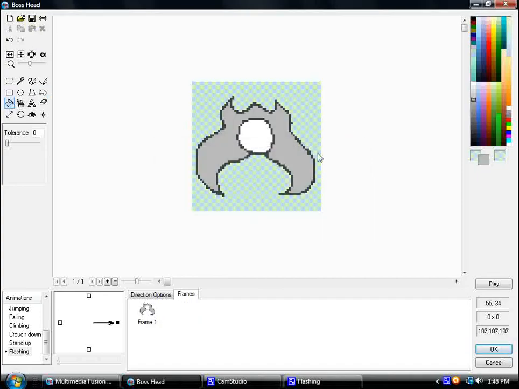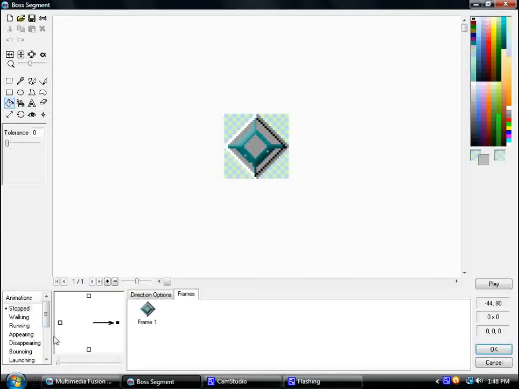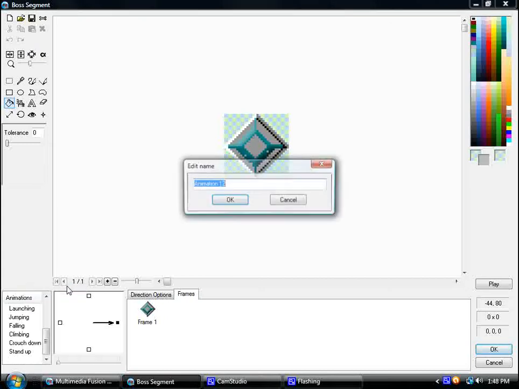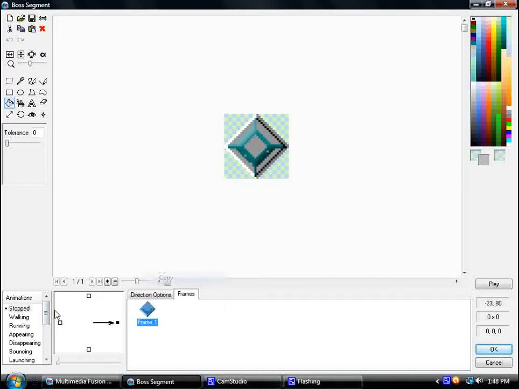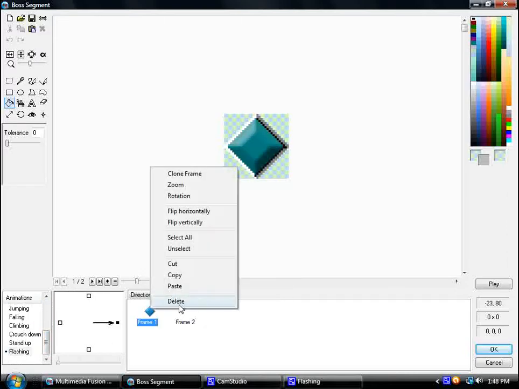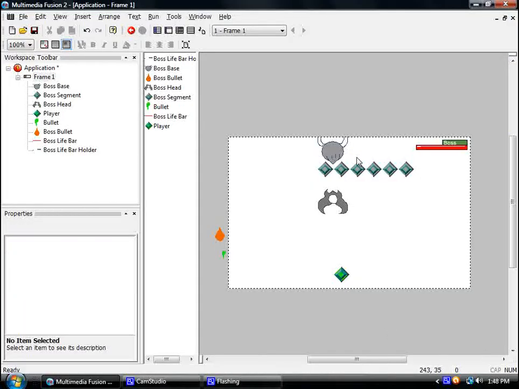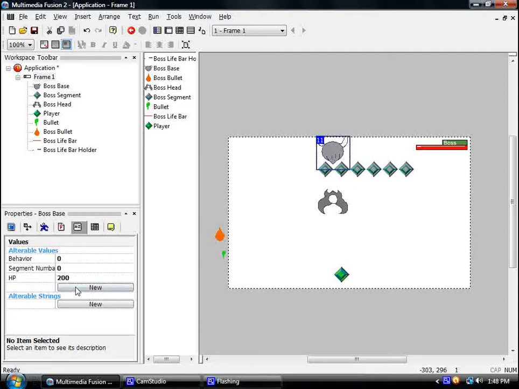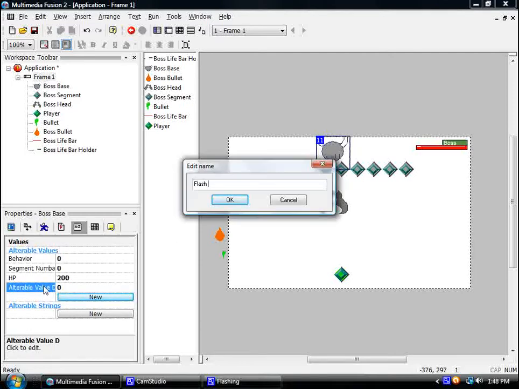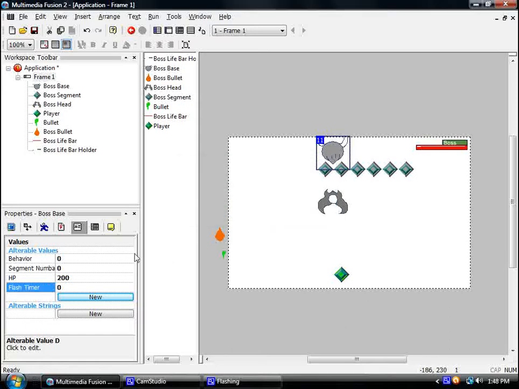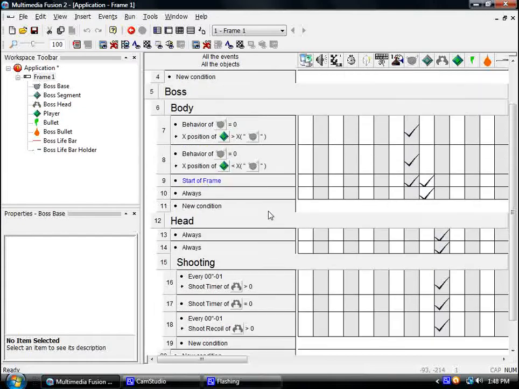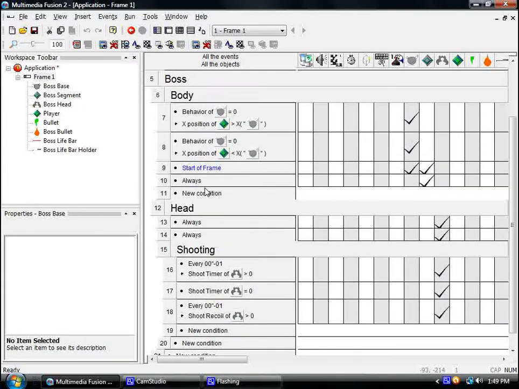I'm going to color this lighter. And same with this. Why not? Flashing. Get this. Copy. Paste. And because I'm lazy, I'm just going to take this. Ta-da. So now they all have a flashing animation, and to go along with that, we're going to name this value Flash Timer. I have a feeling so many of you are left behind at this point. I'm really sorry. I just can't slow down.